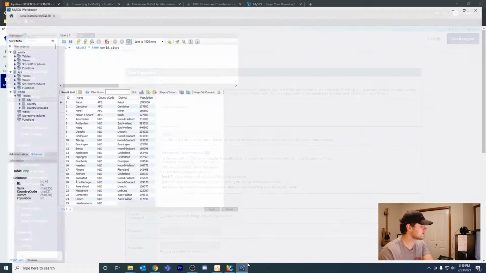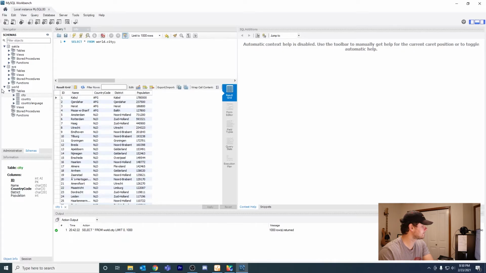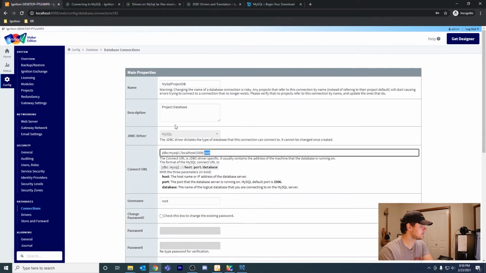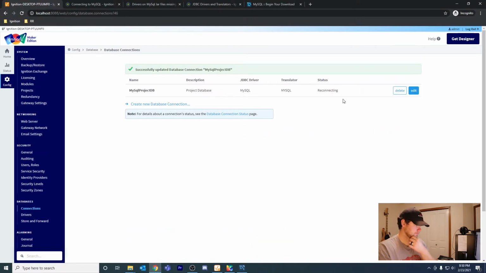So let's go back to our workbench and so let's do this one here. Let's first check if, okay, there it is. Sakila. I don't know what that means. Maybe it's an inside joke and I'm too stupid. Let's see if that works for us here. Okay, we can see that the connection, the status is now valid. Okay, once we added our database to our Ignition gateway, we can now use it in our projects.